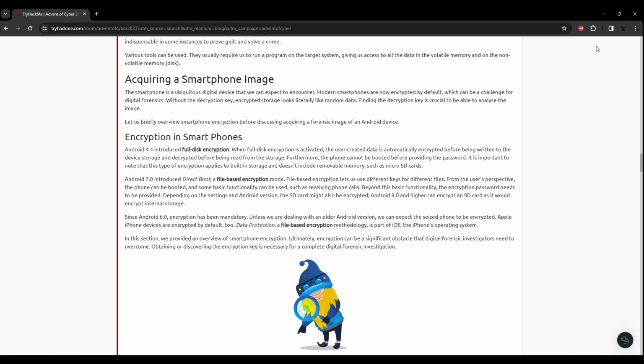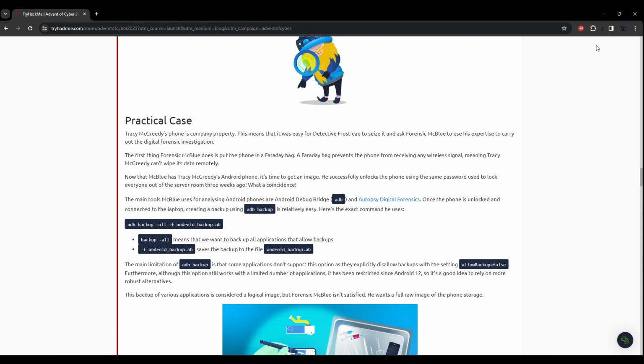Unless we are dealing with an older Android version, we can expect the phone to be encrypted. Apple iPhone devices are encrypted by default. Data protection, a file-based encryption methodology, is a part of iOS, the iPhone's operating system. In this section, we provided an overview of smartphone encryption. Ultimately, encryption can be a significant obstacle that digital forensic investigators need to overcome. Obtaining or discovering the encryption key is necessary for a complete digital forensic investigation.